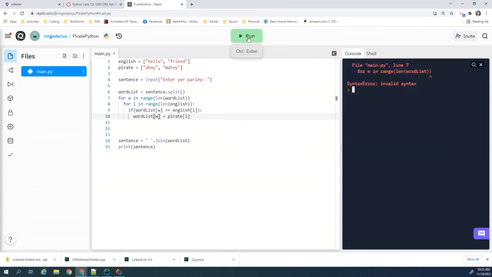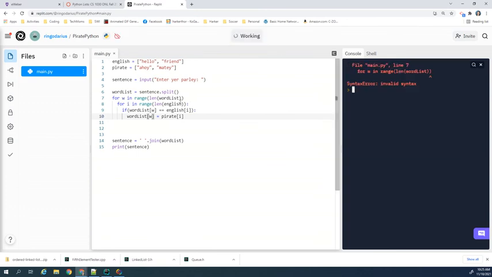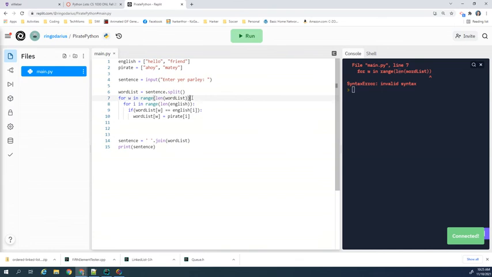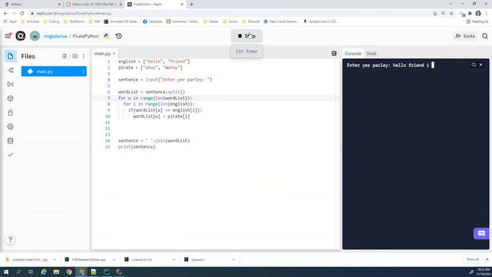So if I hit run, I'm missing a colon again because once again, I always forget that colon in Python for some reason. Okay, enter your words. Hello, friend. I found my phone. All right, so it did ahoy and matey, and none of their other words are actually in the dictionary. So, there is that problem.